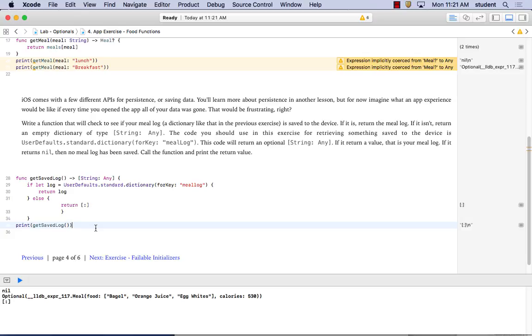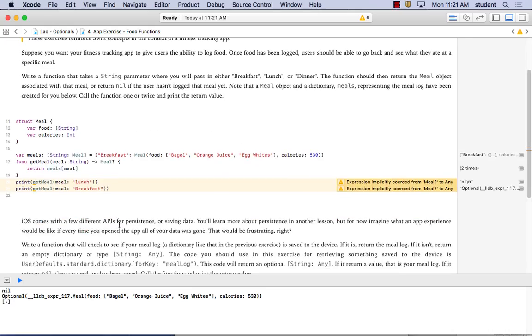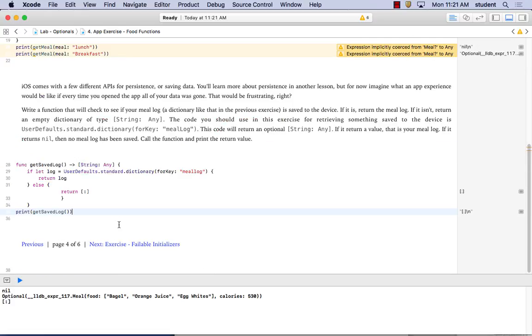I don't have a log, do I? I don't think we've saved anything, so that's why. And I think it's just an example of why you would use the any.